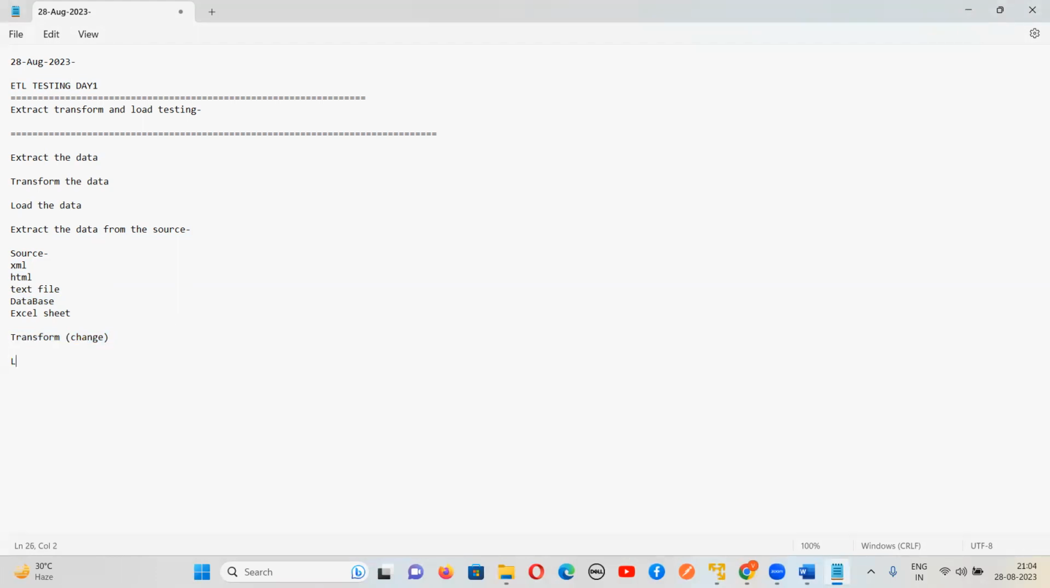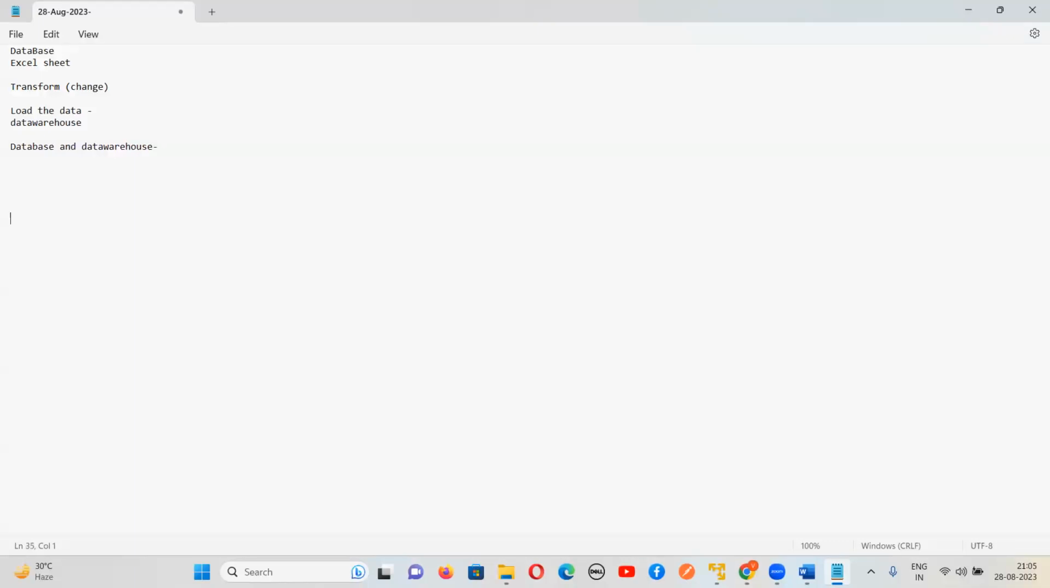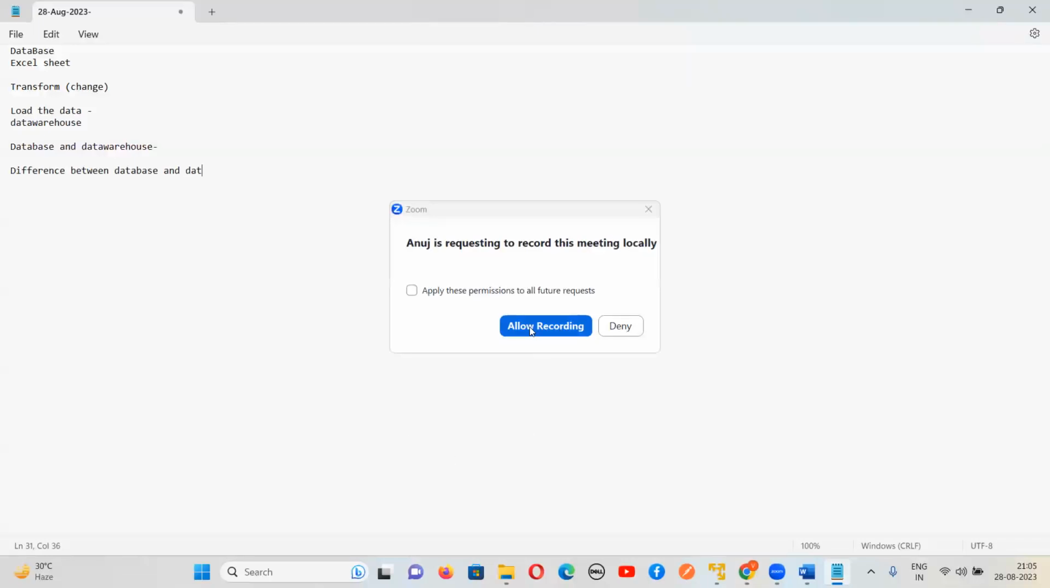And then load the data. Load it into the data warehouse. Now, many people think database and data warehouse are the same thing. But no, that is not correct. Anyone knows the difference between database and data warehouse? Anyone knows the difference, guys?